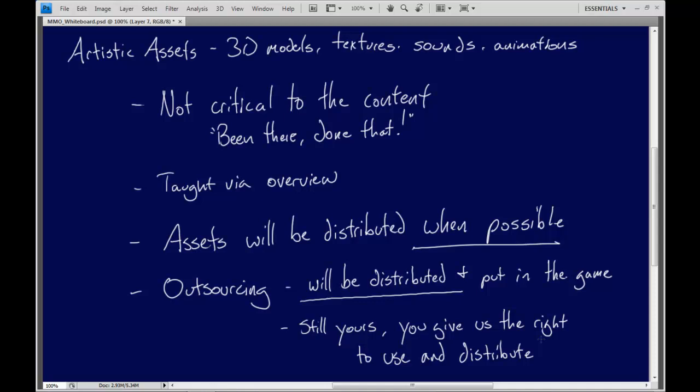But by submitting a model, you're giving us the right to not only use it in any way we see fit in terms of our training, in terms of our game, you're also giving us the right to distribute it out to the class. That's right. So if you're okay with that, awesome. If you're not, that's fine. There's no hard feelings.